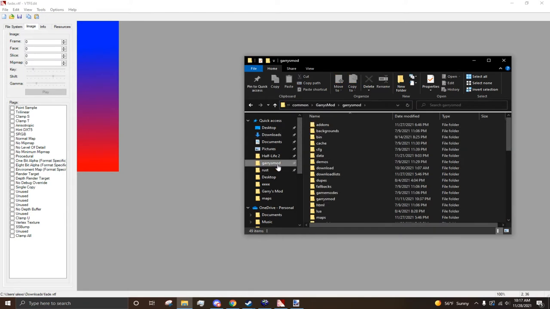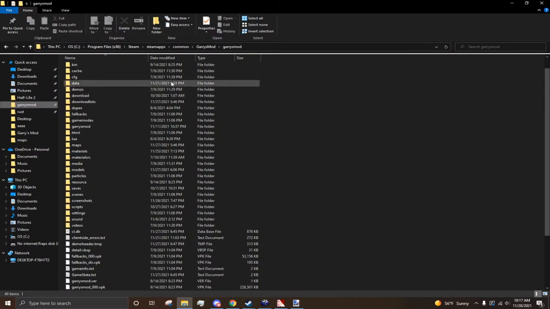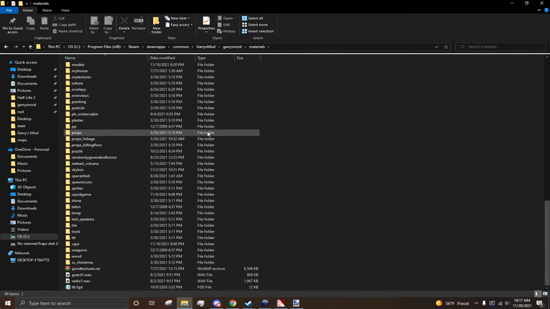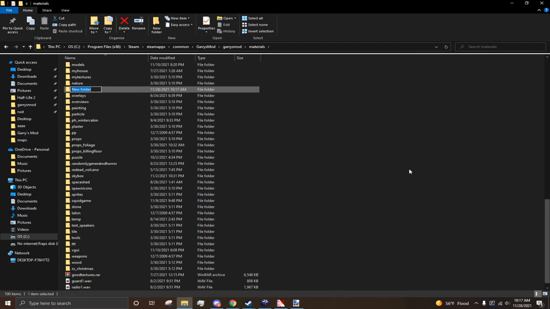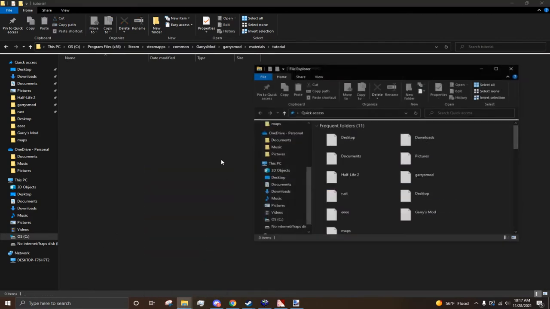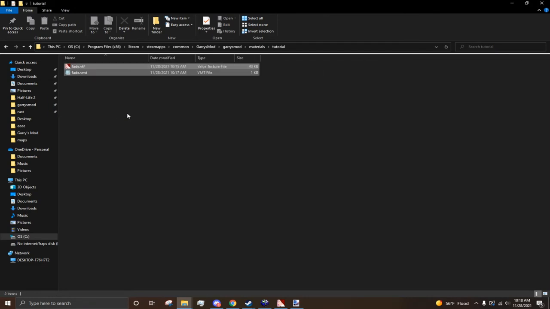So now you want to go into your Garry's Mod folder. You want to head down to materials. I have a lot of things here. Make a new folder in here and call it like your map. Mine is just the tutorial map, so I'm just gonna call it tutorial. I don't know if that's how you spell it, but now what you want to do is in this folder, drag in your VTF and VMT.